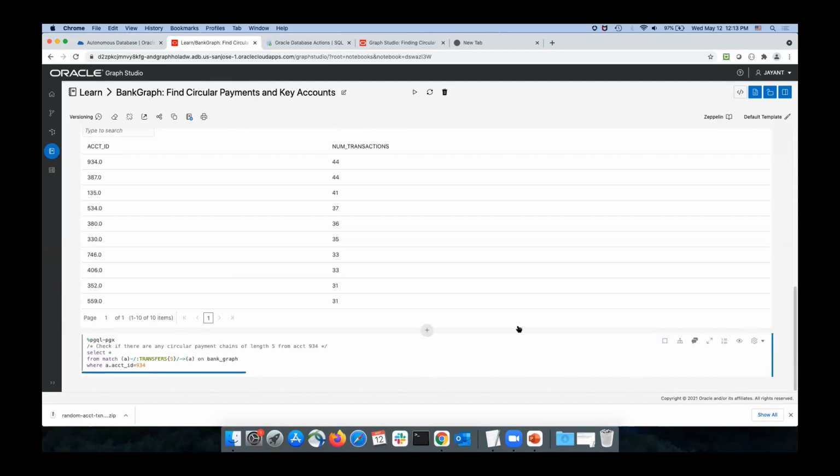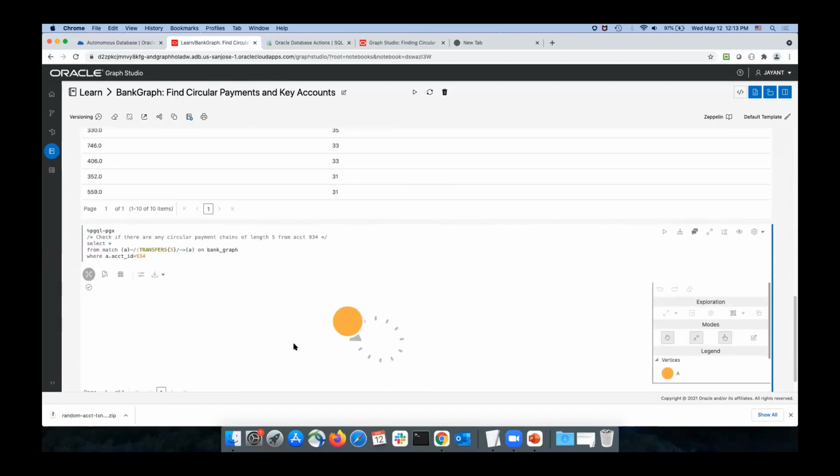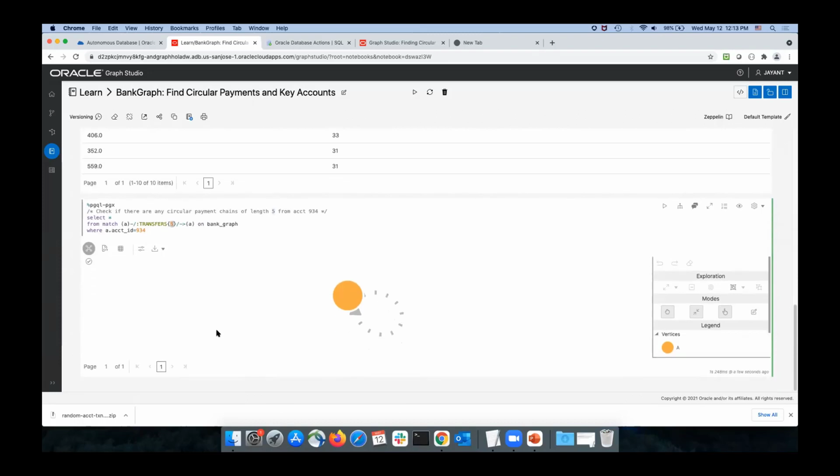So we'll execute that. And here, I want to explain a little bit about this statement. What it is saying is I want edges that have the label transfers, up to 5 hops. It could be 1, 2, 3, 4, or 5. All I need to know is that such a thing exists. I'm not actually looking at where these transactions went. I just want to know that there was such a pattern.